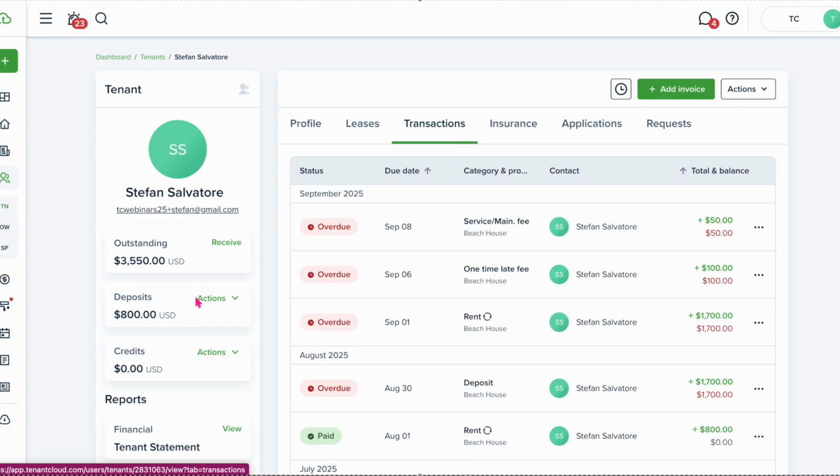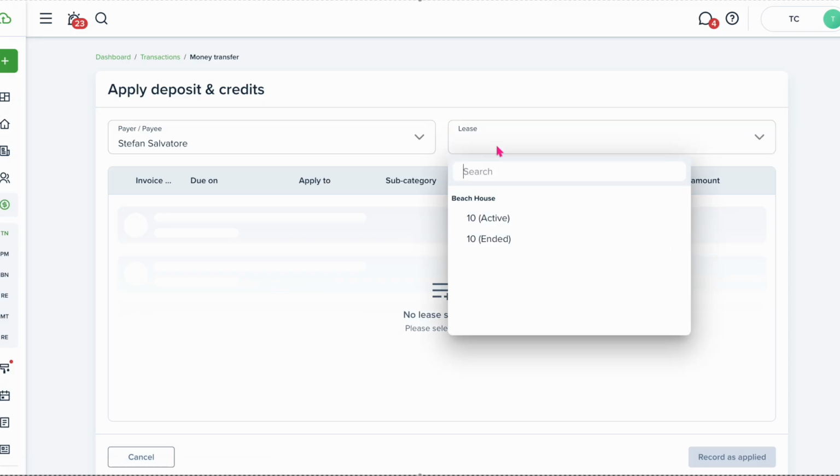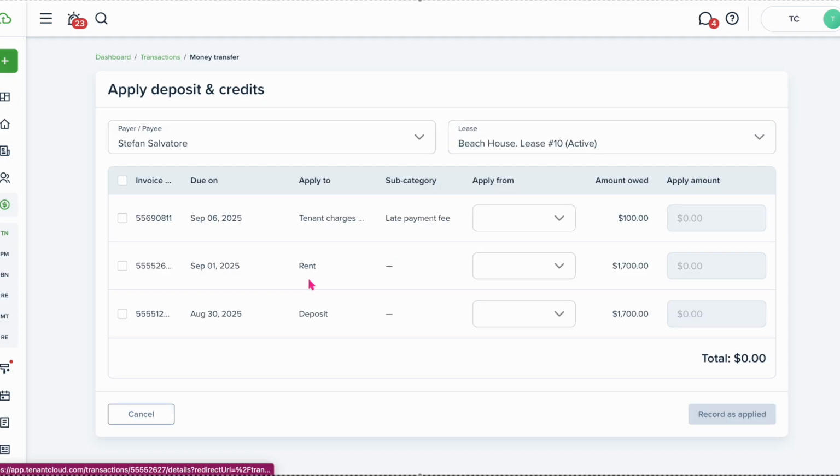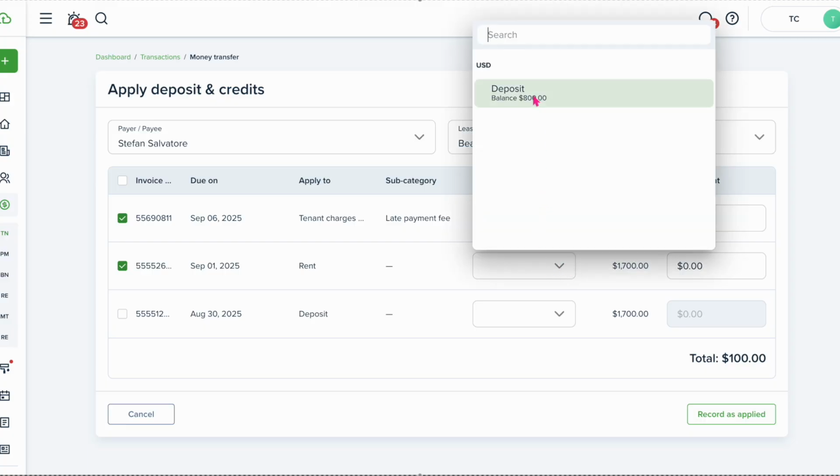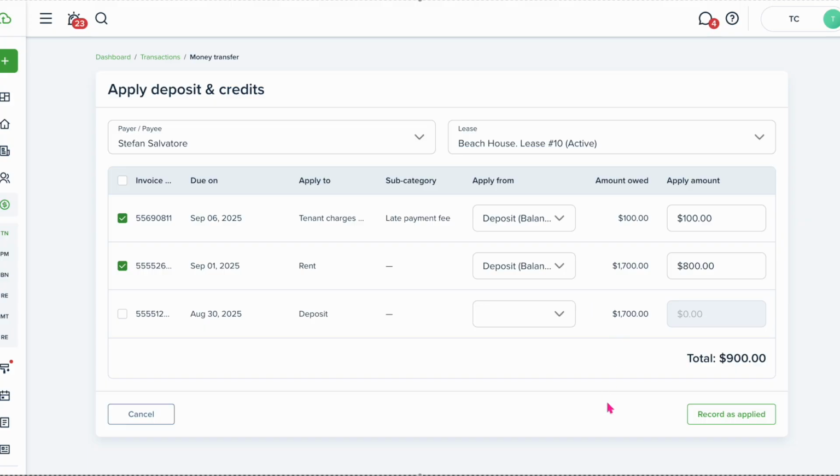So if you click on Actions next to Deposit and Apply, and then at the top, you'll select the active lease, and you'll be able to pull up all of the invoices that you can apply that deposit to. Since it is only $800, I will go ahead and take care of the $100, and then I'll apply the rest towards the rent invoice. So we will apply $100 there, and we'll apply $800 there. And you can hit record as applied.